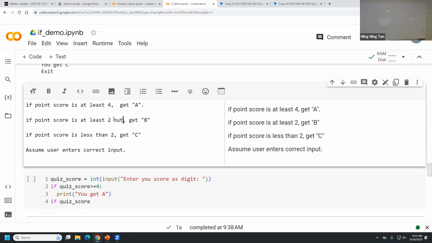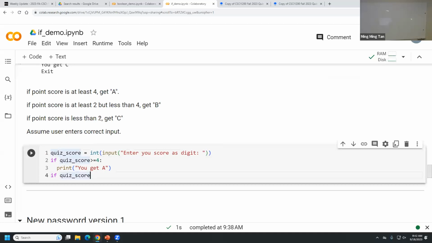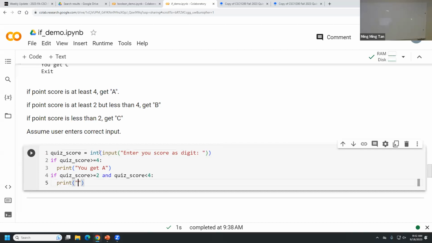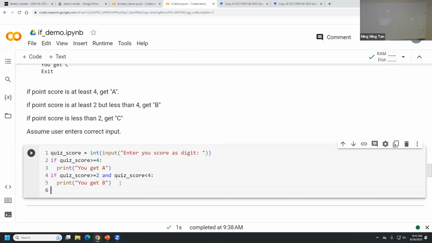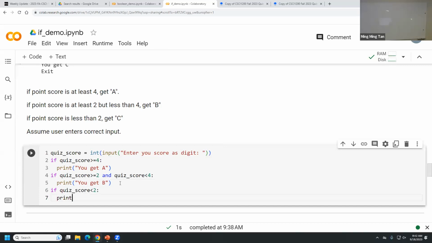But less than 4, you get B. So if quiz score is at least 2, so greater equal to 2, and quiz score is less than 4, then you print you get B. This is literally translating the instructions into code. And then if quiz score is less than 2, then you print you get C.